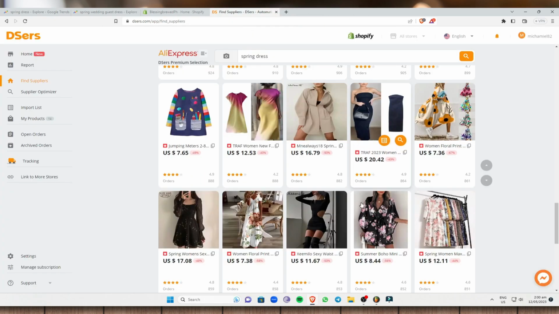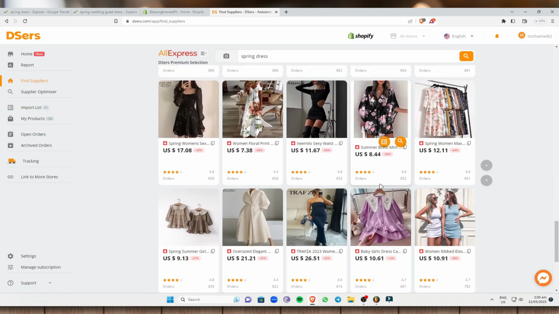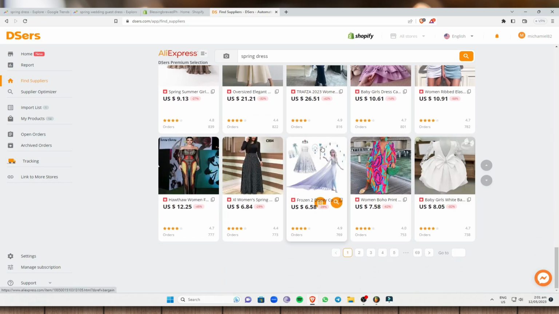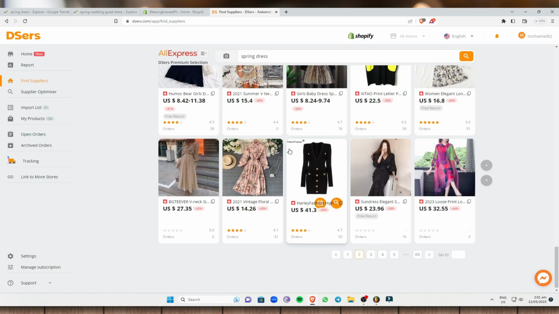What I normally do is once I find a product that I like to import, basically add this to import list. So just click on add to import list right here, and as you can see in my import list, I have already one. Now you can actually import a lot of products. So let's import, I think 3 products is enough. So let's find another dress for us to import on the second page.